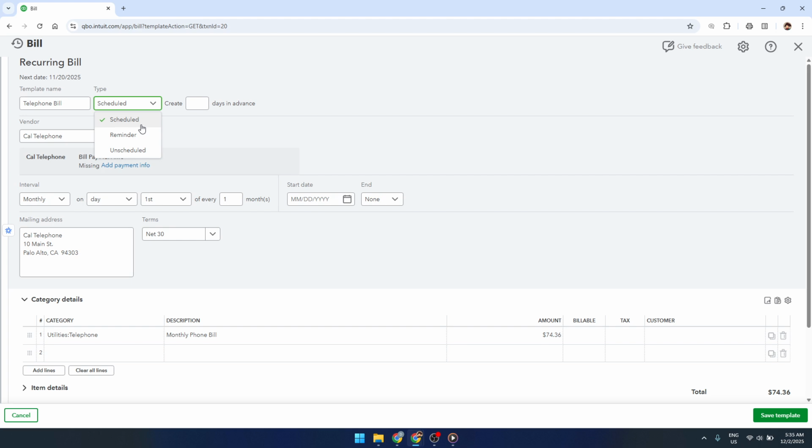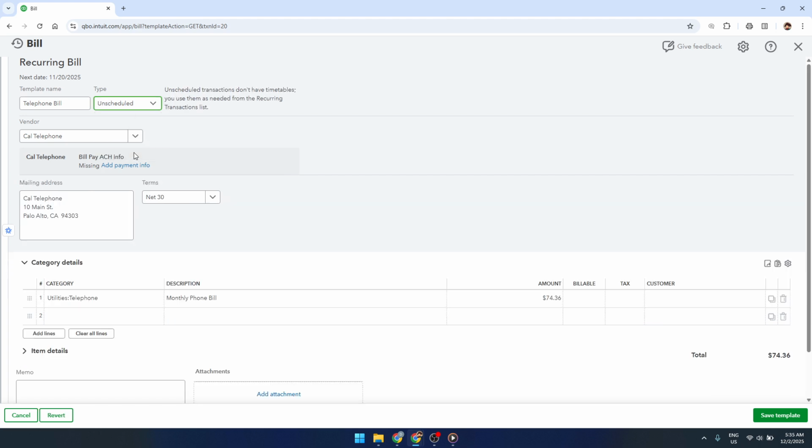To stop those invoices from recurring, click the Type dropdown and change it to Unscheduled. Setting it to Unscheduled means QuickBooks will no longer automatically create or send new invoices from this template. The template will still exist, so you can use it manually later if you want, but the automatic billing stops from this point forward.